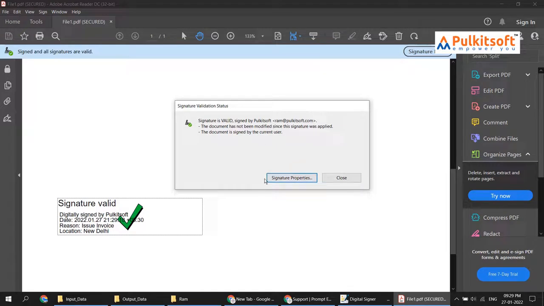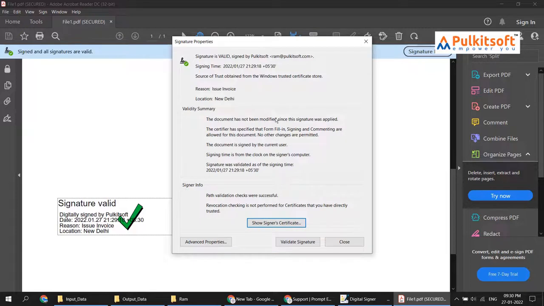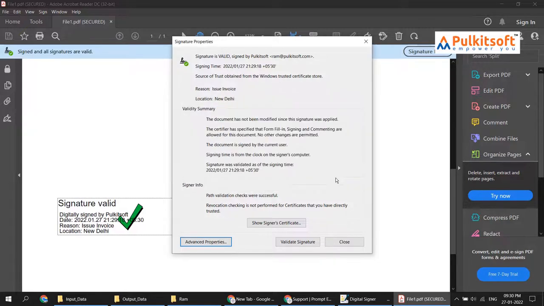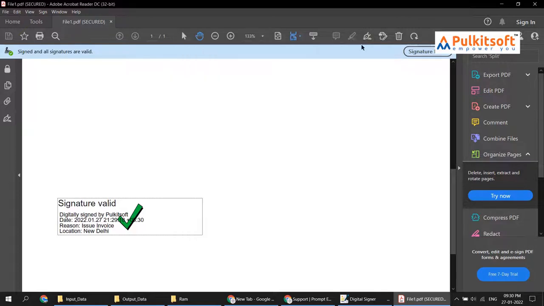Now I click on the signature, then signature properties, and after that I click on advanced properties. You can see here this is a standard signing technique. After that, you will see the advanced properties like this. Now let's sign PDF files using the timestamping feature.